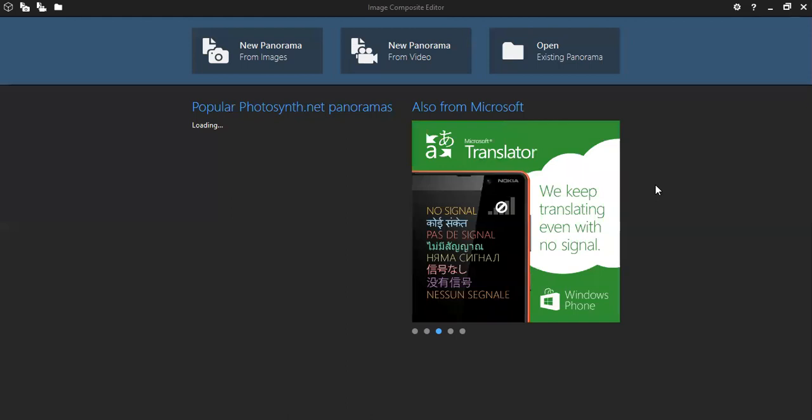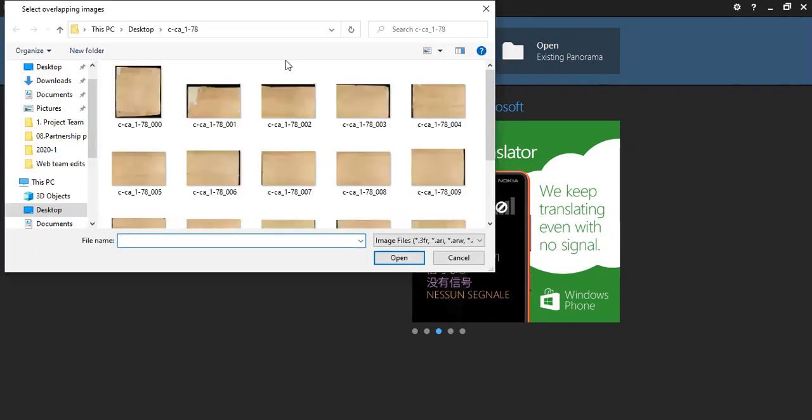So first of all, I'm going to show you Image Composite Editor, which is an example of stitching software. There are many different brands, but this one is available from Microsoft Office. So if you look at the top left corner, you can click on New Panorama from Images. This takes you to a File Explorer window. This is one I've set up earlier, but you can access your images from wherever you store them on your computer's filing system.